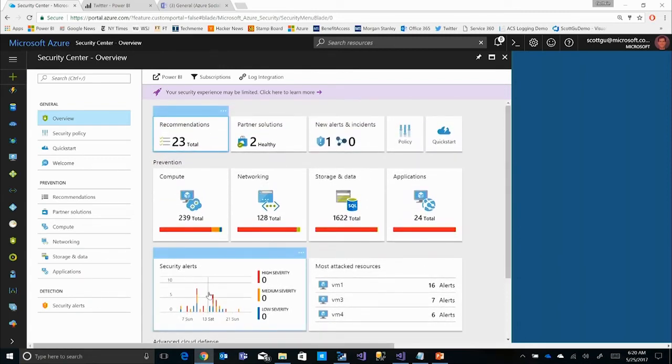Instead, I'm going to focus on this other tile here called Security Alerts, which is another cool thing, which is not focused so much on prevention, but really more focused on detection of security attacks that are actually happening. And you can also see most attacked resources, which will tell you what part of your environment we are actually seeing the most attack attempts against.